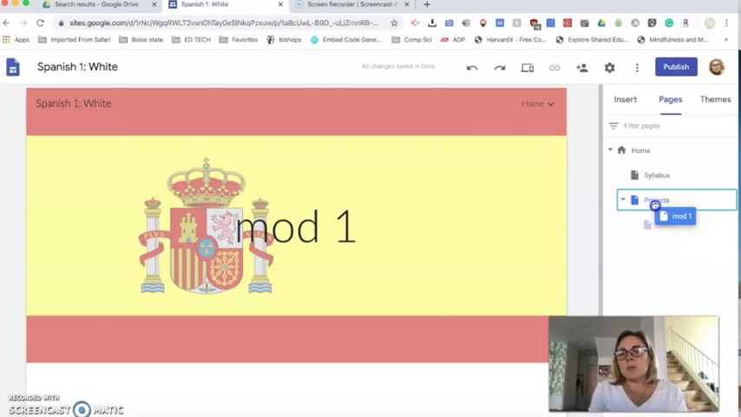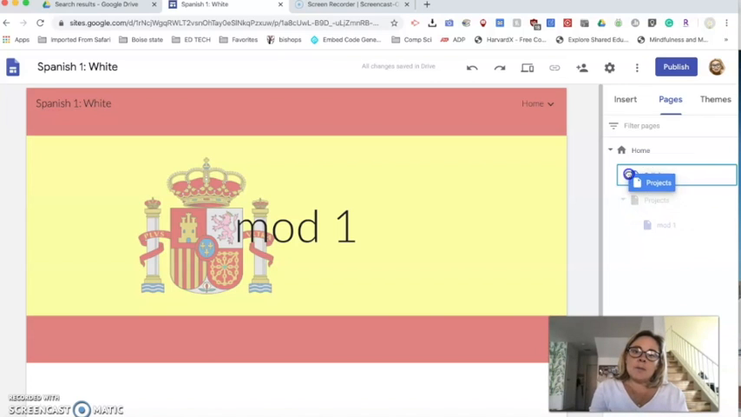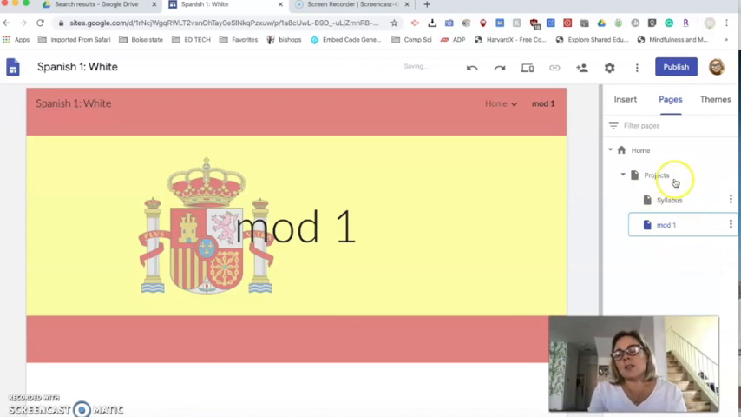If you want to move any of these around, it's super easy to do. You just drag them. So if I decide that I want my projects to be under home instead, I could just move it, or same thing. If I want my module to be under syllabus, I should be able to move it. Maybe I can't actually. All right, there we go. So projects now has 2 subpages of syllabus and module 1.